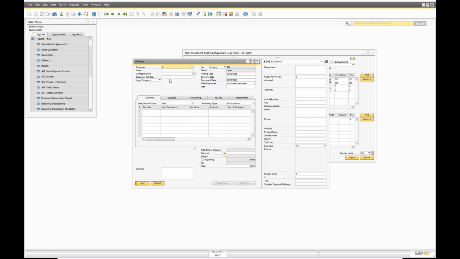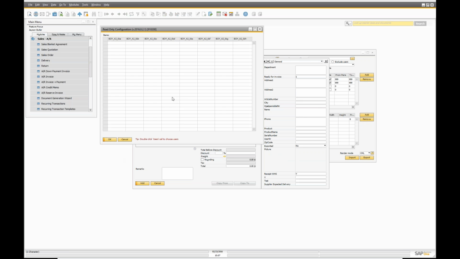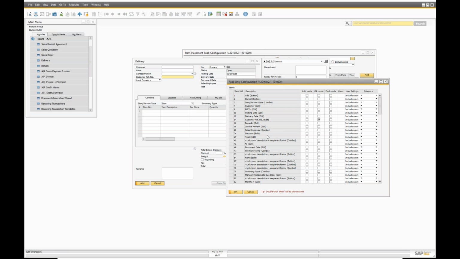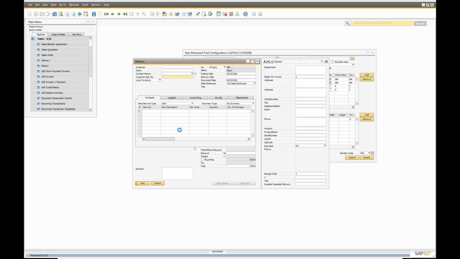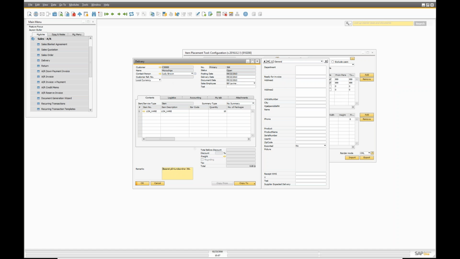I can also go in and make fields read-only. For example, I can say that the customer reference field should be read-only in OK mode, meaning that if I go to an existing delivery, I cannot really change it anymore. So that might be a thing, where you write it in add mode and then you stick with it.